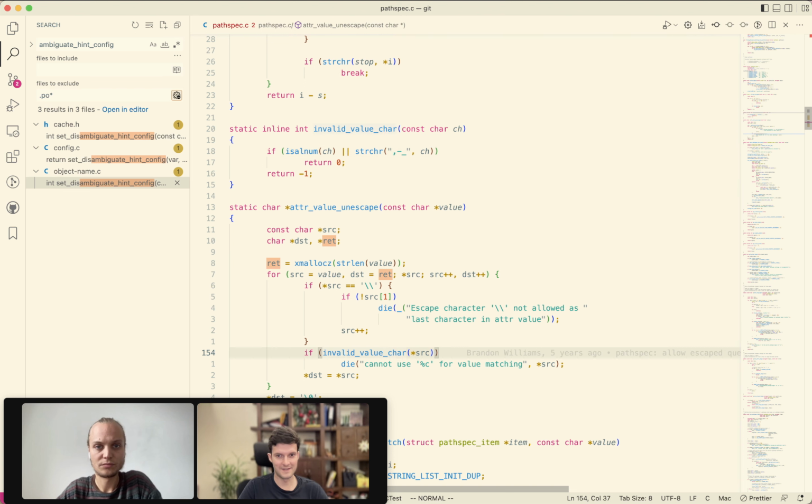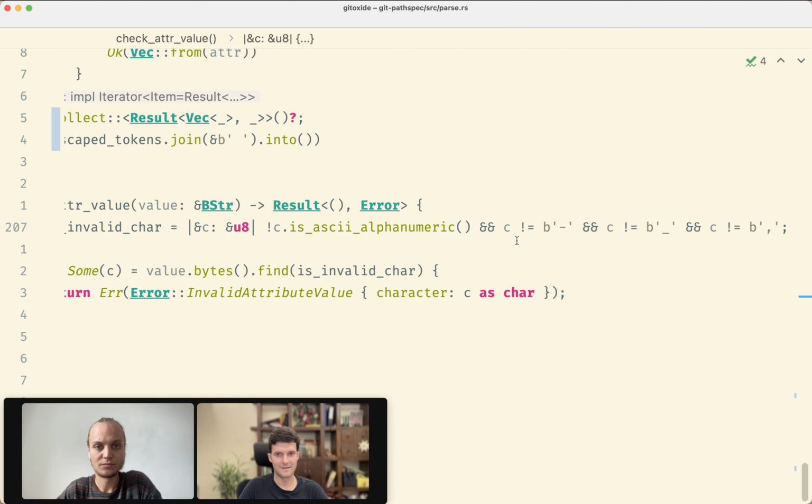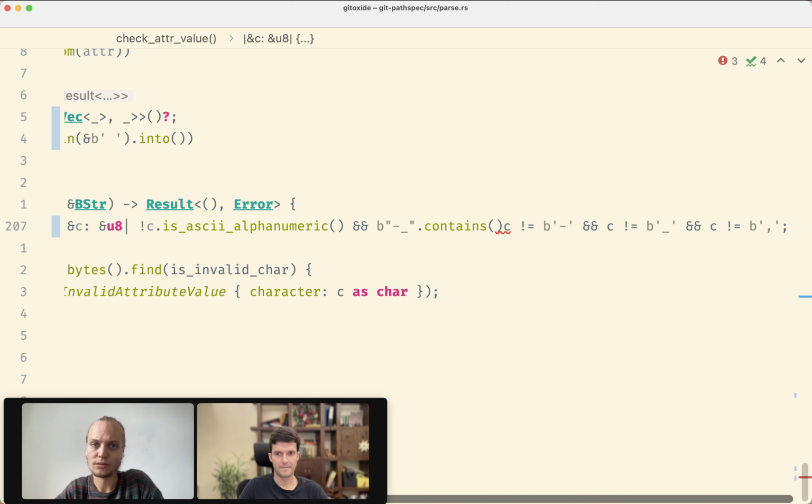So one of these. And this is spread out here. Have you tried something like this? Having a B string and then contains a binary string? No, I haven't. Definitely haven't.